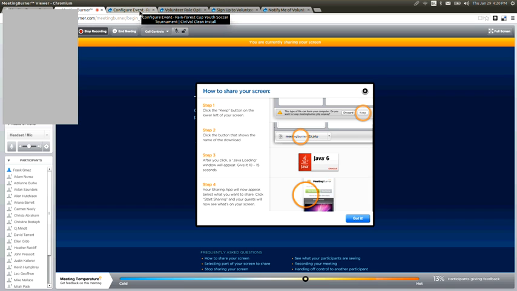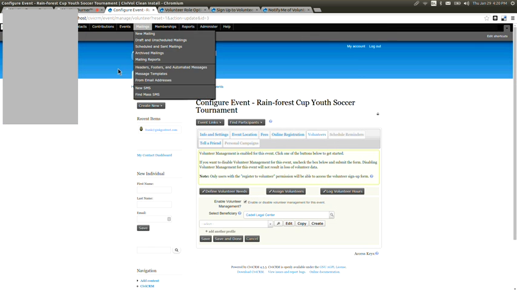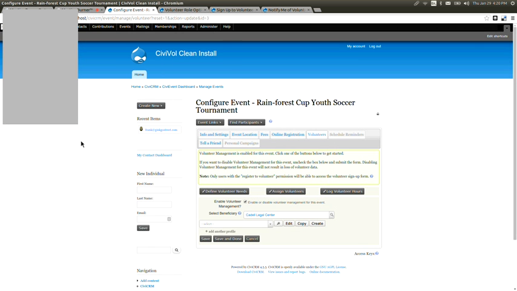So for managing the outreach of your events or your volunteer projects, I want to stress that CiviVolunteer isn't the answer to everything, or rather, don't forget about the great functionality that CiviCRM already has.